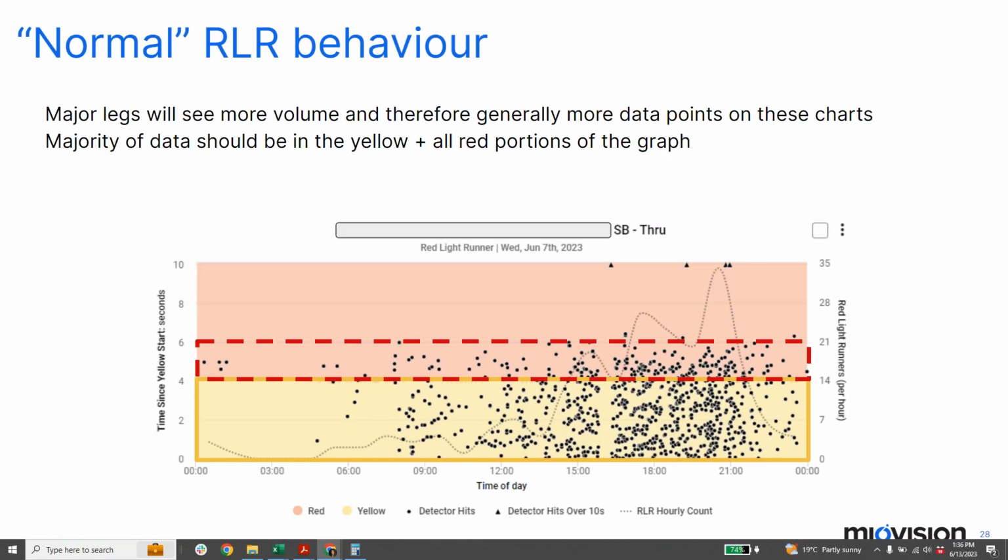Obviously in your specific town or city, you will know what the all red is, so you can appropriately estimate where that data should be. If you start to see well beyond 6, 7 seconds into the 8, 9, 10 range, as a trend, then that's where you might start to be concerned. You could look into the video, see if you can see any trend level data there. Sometimes we do see these triangles at the top, detector hits over 10 seconds.